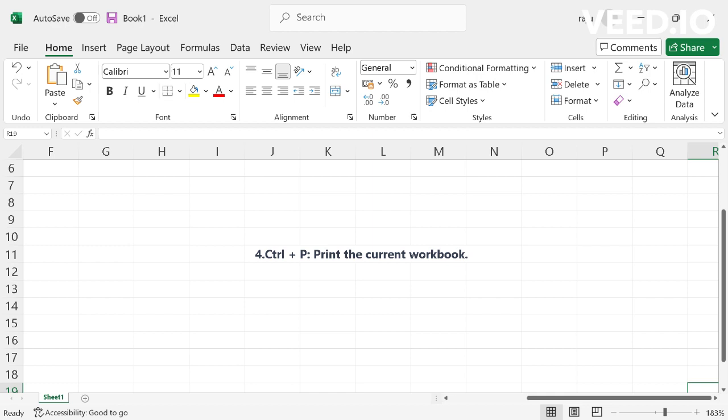Number 4. Ctrl plus P, print the current workbook. Number 5. Ctrl plus Z, undo the last action. Number 6. Ctrl plus Y, redo the last action.